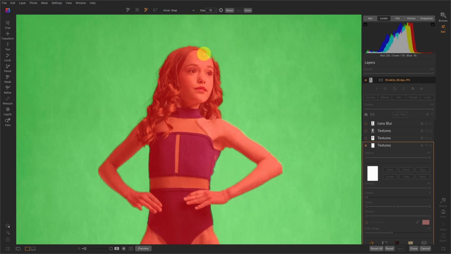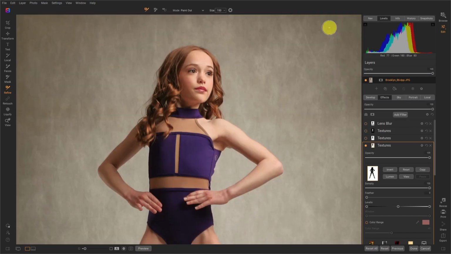So let's select drop. And just to show you how you can re-edit the mask. Okay, so by filling in that little area, we have a nice clean mask. Let's hit done. It even refines the mask a little bit more. And there we go. So we have the rice paper.